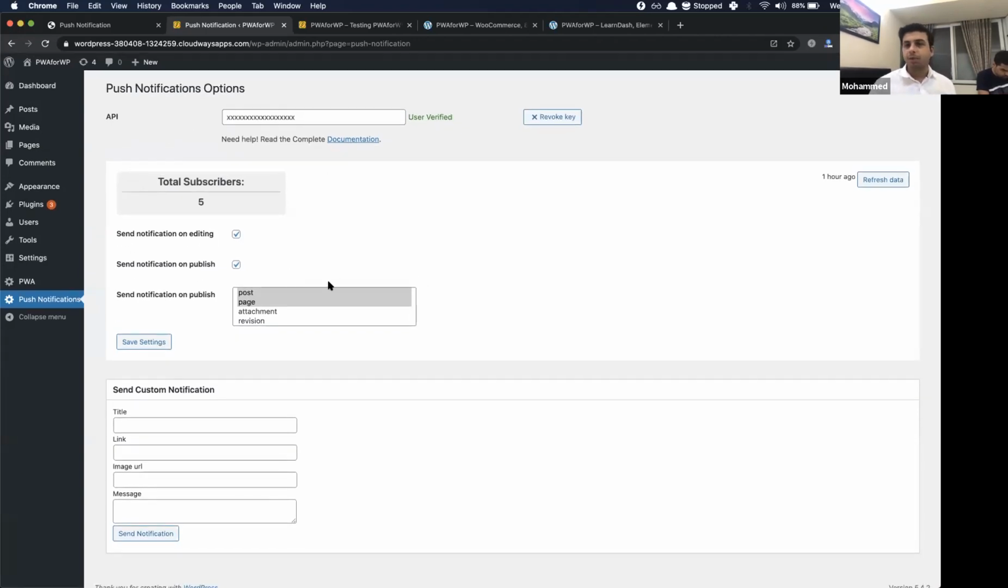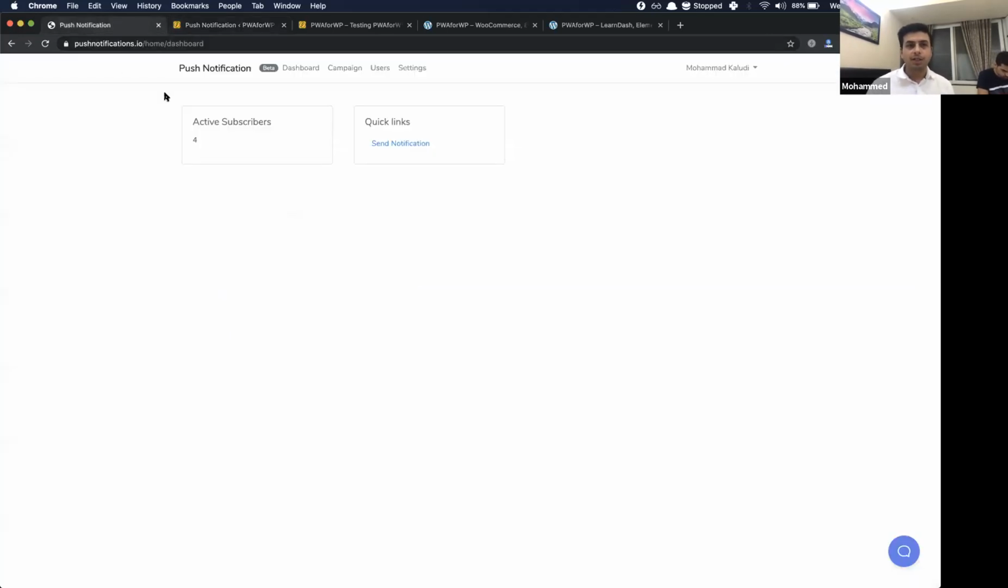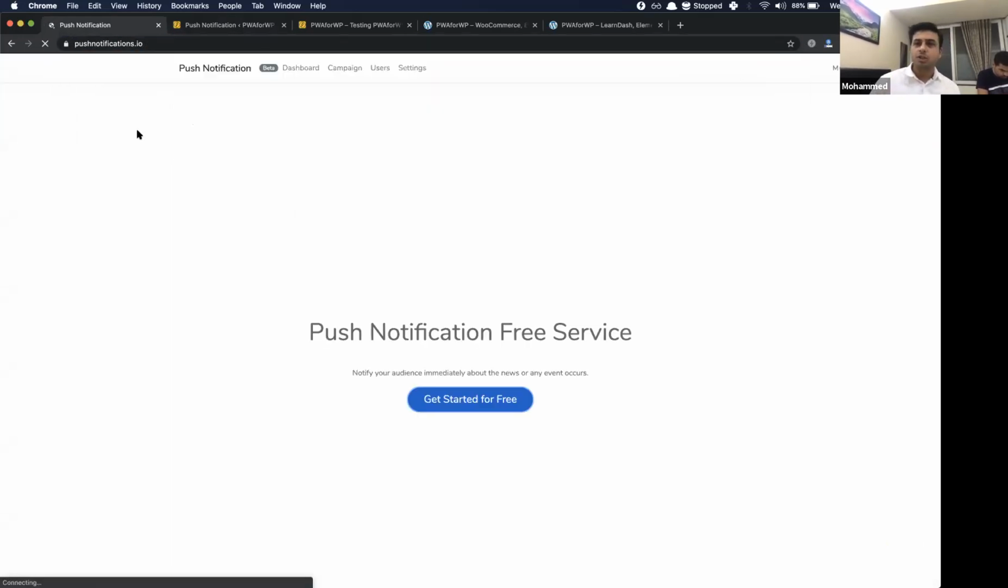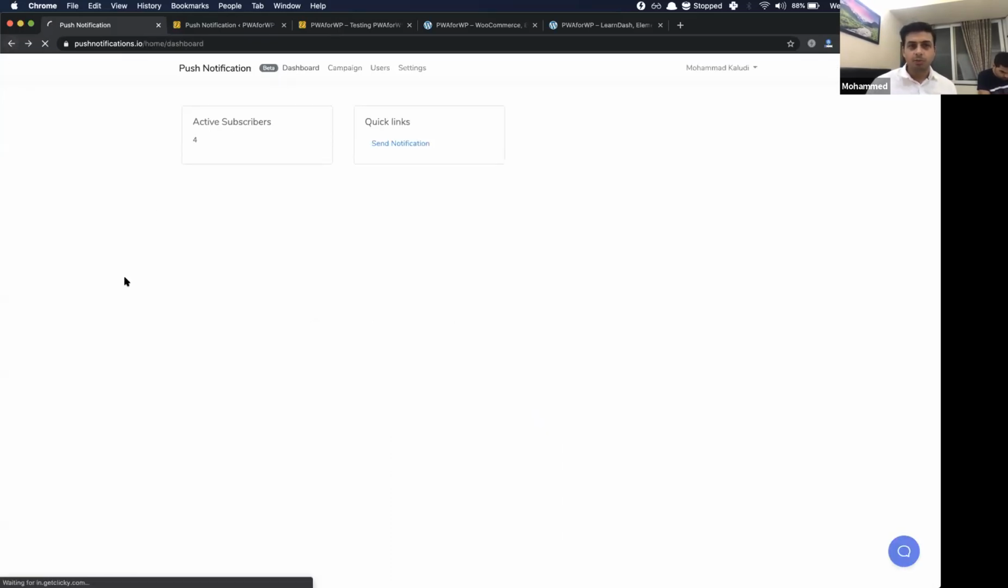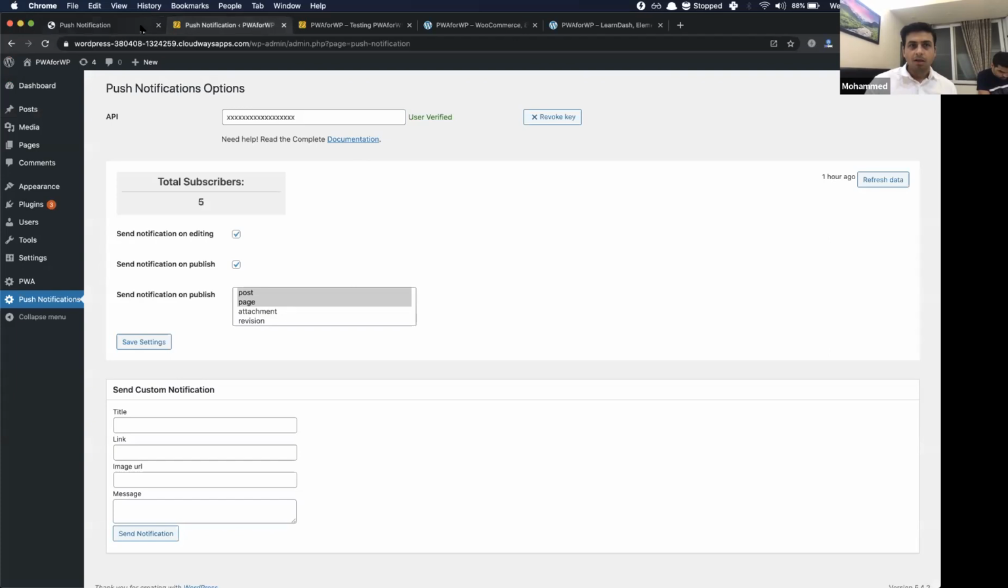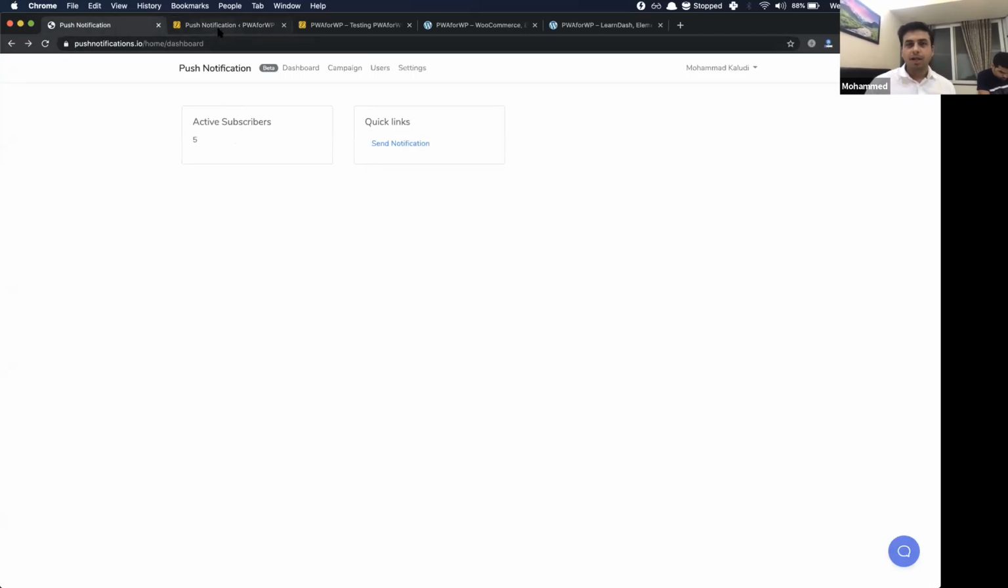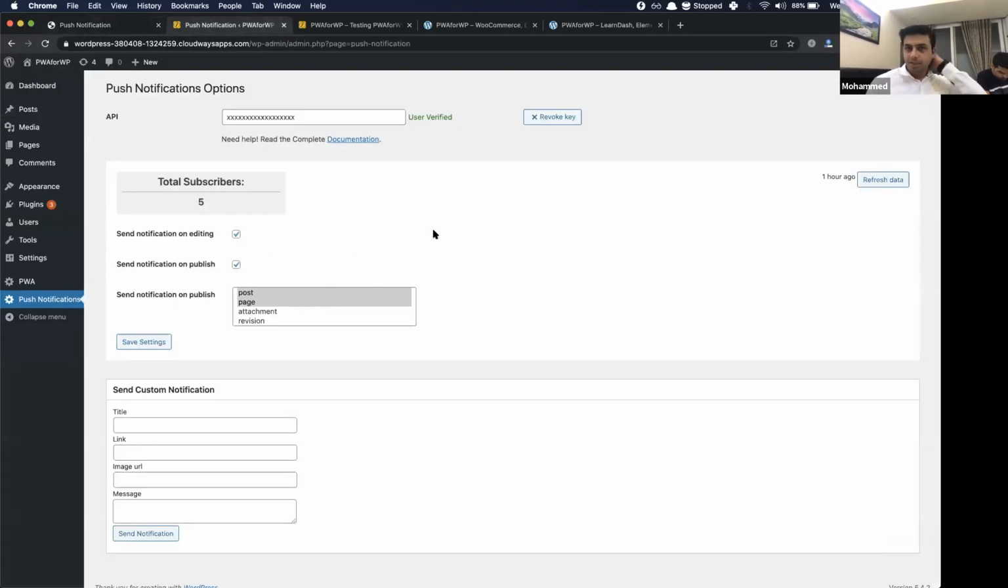If you activate the plugin, it will ask for the API key, and it will give you a link that goes directly to the pushnotifications.io homepage, and once you install the plugin and activate the API key, it will take you to the dashboard. Here I have, as you can see, 5 subscribers, and after inserting the API key, here are the basic settings on what settings the push notification should trigger.